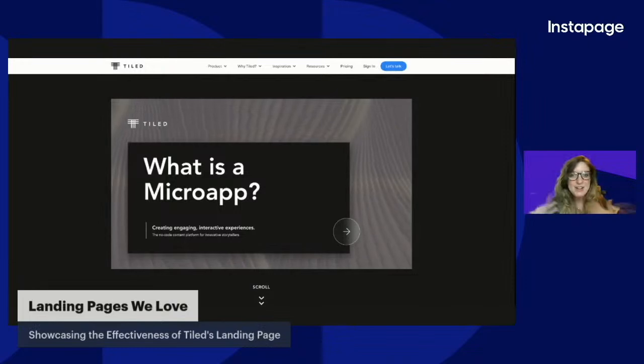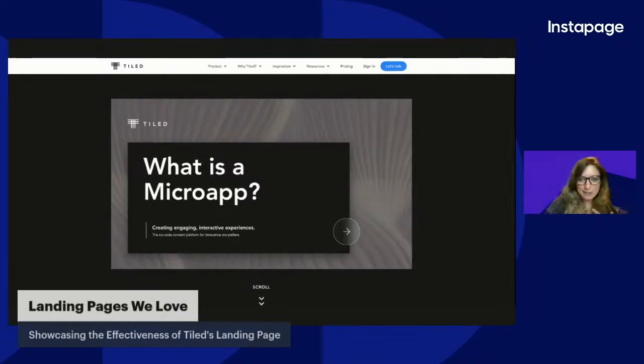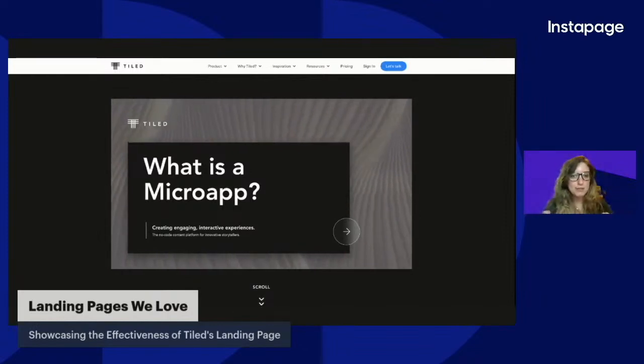Right off the bat, you'll notice this is a unique and very different landing page from what you're used to seeing. Because of this moving background, it's not quite a video, it's not quite an image, it's not a GIF. What is it? So, right off the bat, there's some visual interest before even getting into the header or subheader. They really make their headline a question.